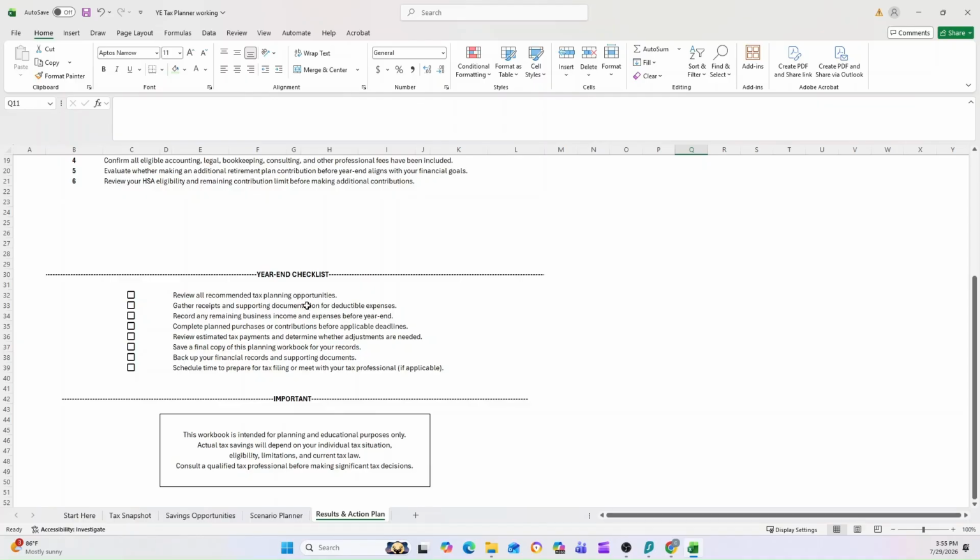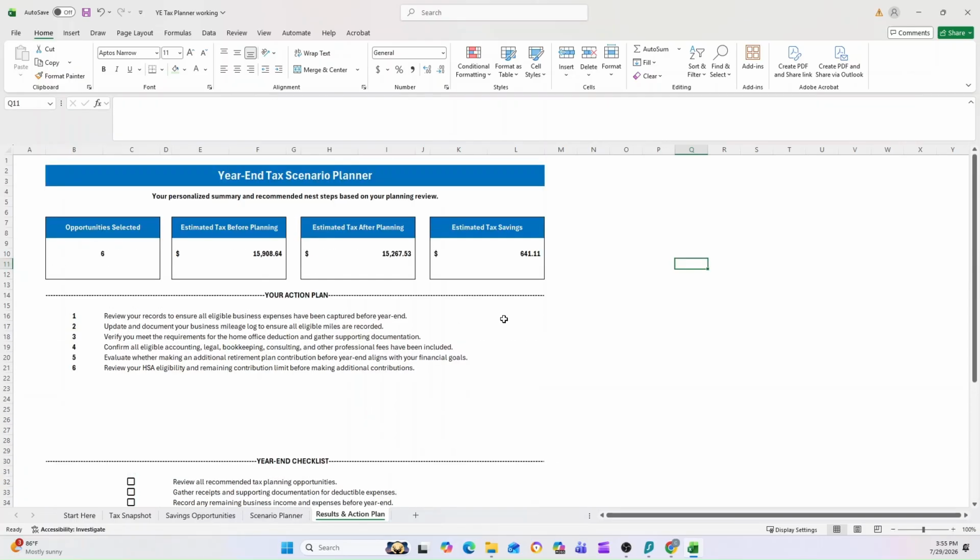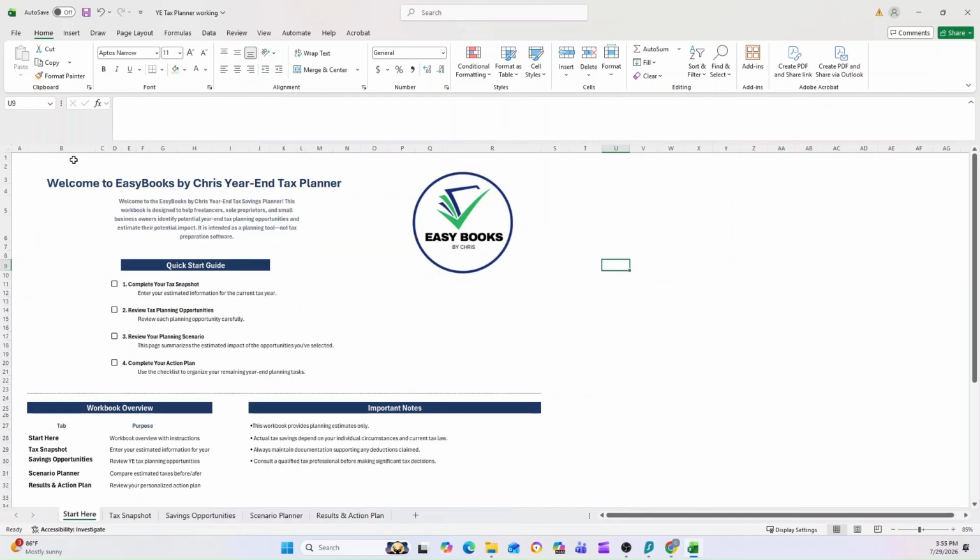Review all planned tax planning opportunities. Take time to prepare your tax filing with your tax professional. I mean, it's just simple, common sense stuff that you would probably do anyway. And then another disclaimer: this is just for planning purposes only. This is not in lieu of professional tax advice. So, all right, that is basically it for the year-end tax planner.